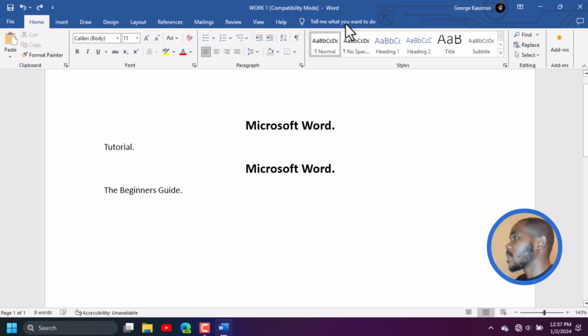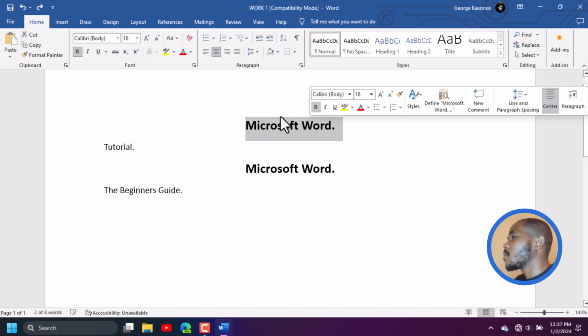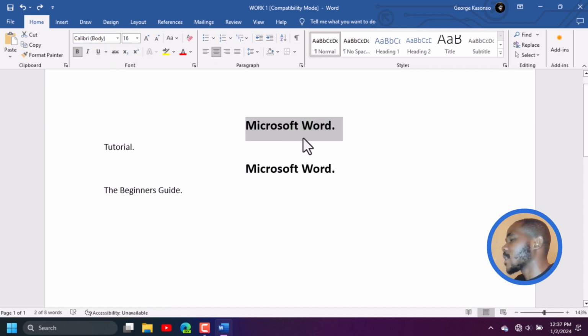Now, as a Microsoft Word literate person, you need to know these menus here, the groups, and what you find under what group. For example, if you want to center the text, where do you go? If you want to make the text bold, where do you go? If you want to increase the size, where do you go? If you want to change the font style for the text, where do you go? So remember, for you to be able to affect this text, you have to highlight it. It has to be selected like so.